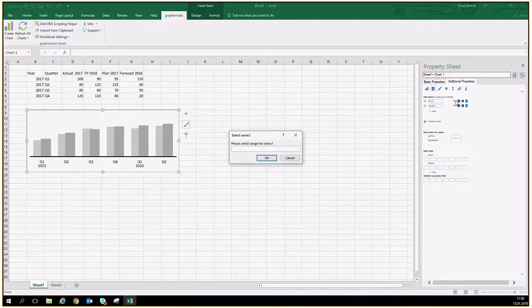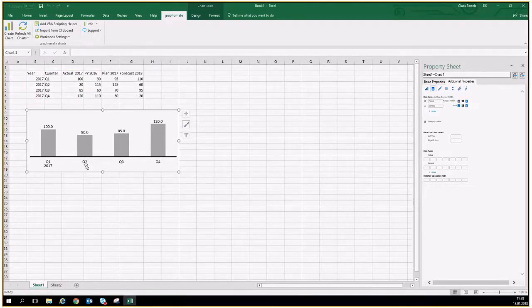Now I select the data range and I mark the actual key figure and also including the 2 time dimensions, year and quarter. Click OK. And Graphomate automatically detects the 2 time dimensions and puts it on the horizontal axis. So this is a neat feature of Graphomate, in fact. So we carry on with the remaining data types.